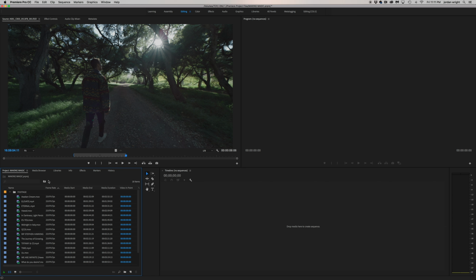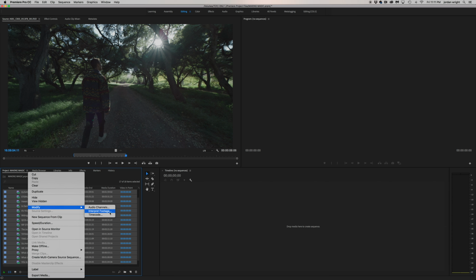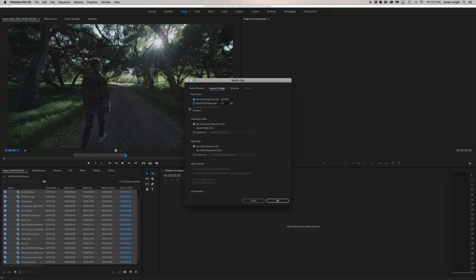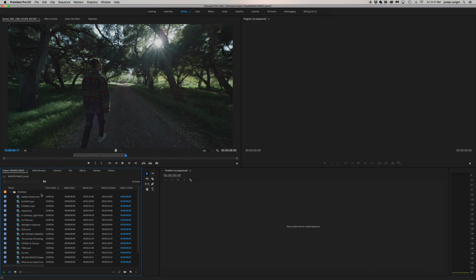What you're going to want to do in that case is select all of your footage by holding down Shift and clicking, right-click, modify, interpret footage, assume this frame rate, and type in 23.98. When you hit OK, it'll automatically convert all of your clips to the correct frame rate that's going to match your timeline. Next, you're going to want to set your timeline to be the highest resolution possible.